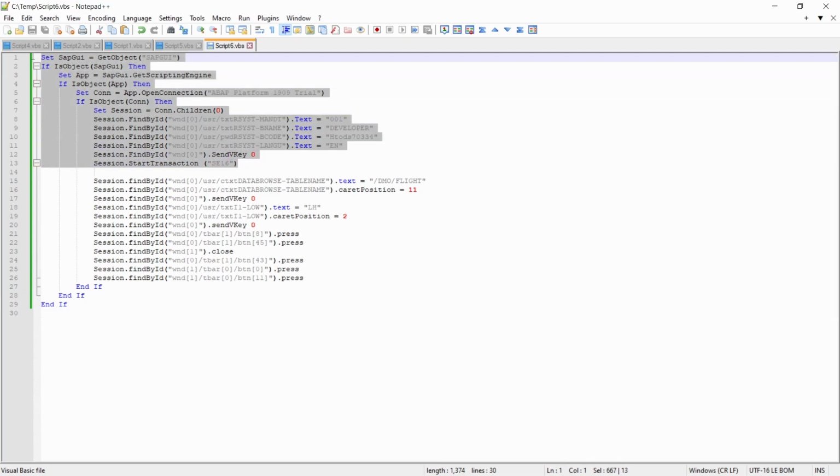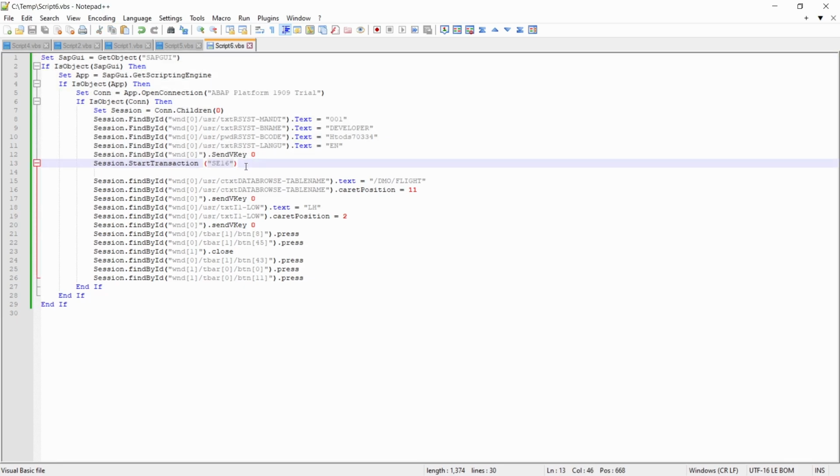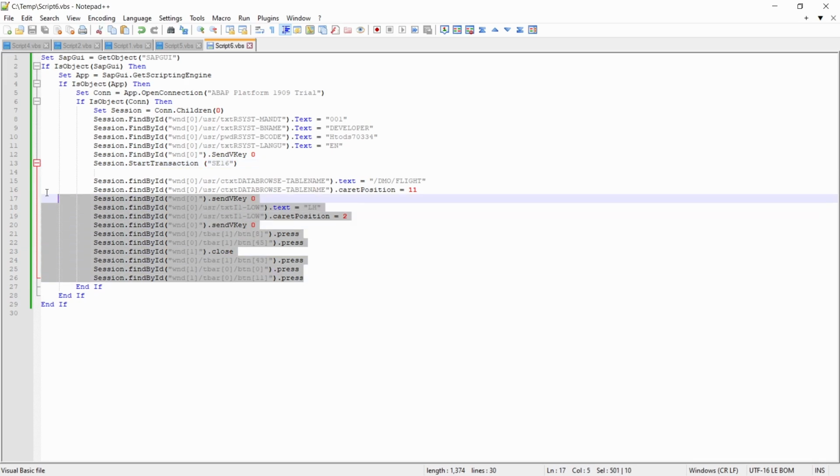So here you maybe are familiar with this code, because I have already prepared one video on how you can automatically log into the SAP system using SAP GUI script. So this is the code. Here I'm using the ABAP platform trial 1909. Of course, there are newer versions for ABAP Cloud you can or should use, but here I'm still using the outdated version, of course.